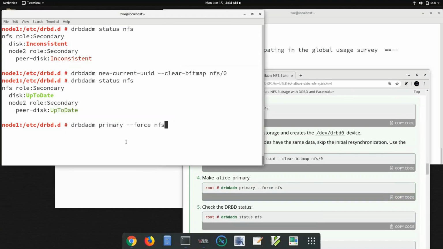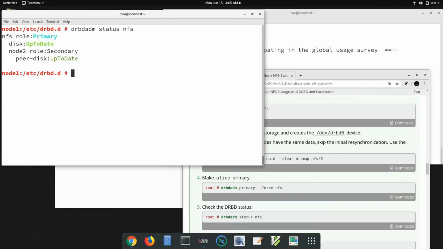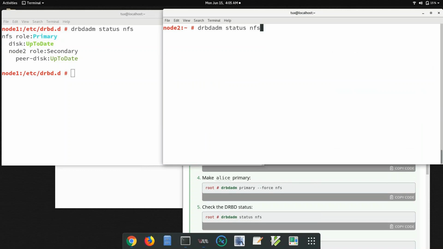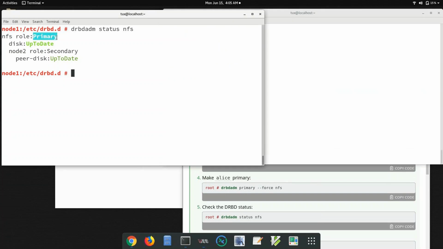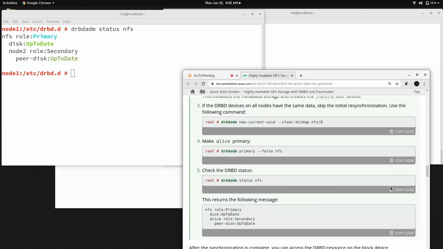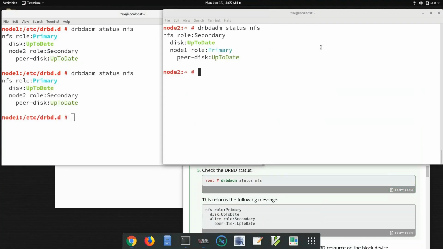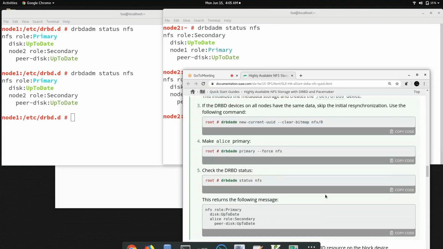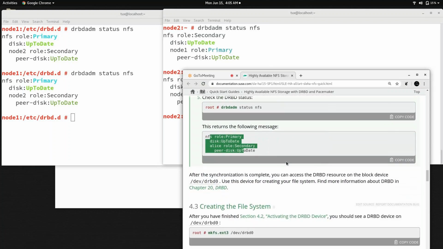I hit enter. So what does primary mean? Primary means that you have read-write access to this disk, while the other node has read-only access, because it is secondary. The one flagged as secondary has read-only access, while the one which is primary has read-write permission. So I change this and I can see the status. Yes, this is the primary, while this is the secondary one. Okay, this is the output which I have declared.